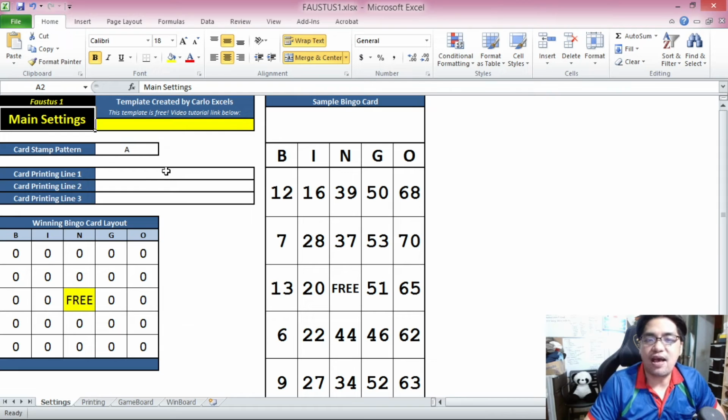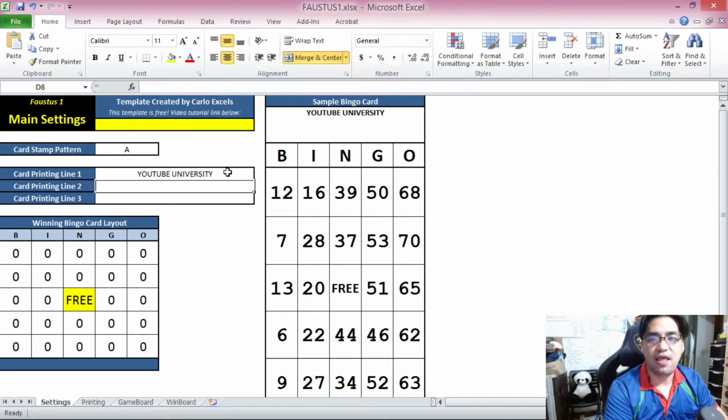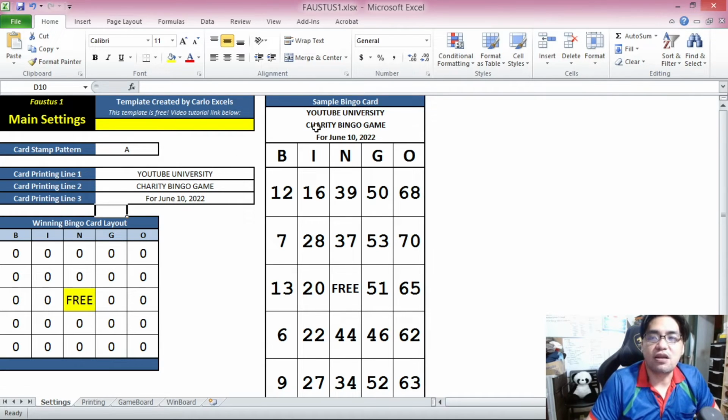So the next thing that you have to customize is, of course, the printing lines that will be present on the bingo card itself. So say for example, for a small school, you have here YouTube University, like so. And then you have here, for example, a charity bingo game. And then let's say for example, June 10, 2022, like so. So you will notice here on the sample bingo card, you have a preview of what the card is going to look like once you print it based on the card printing lines that you specified here.